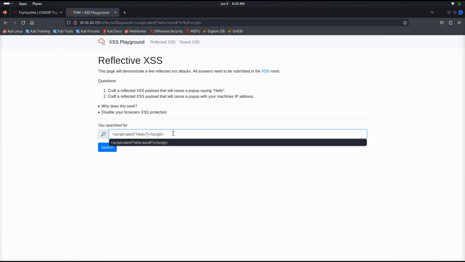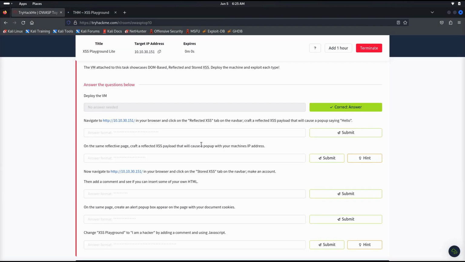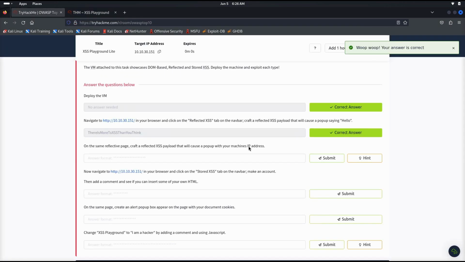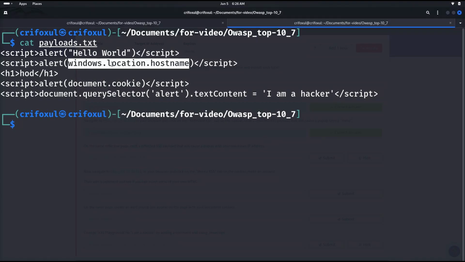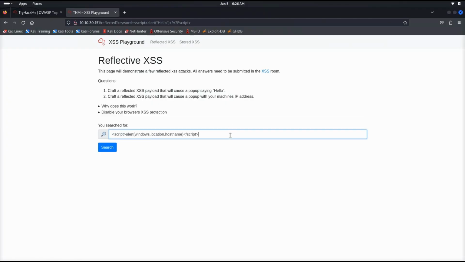So the first error, well, it's not technically an error. It's just going according to the question. I had to type hello and I wrote hello world. So these kinds of errors are going to be there, and it's going to be according to the question. So follow with me. Our next is craft a reflected XSS pop-up machine IP. So this is what we are going to use. Here also there is an error, and I'll give you some time to think about it. Let me show you what happens when I do this. Nothing.